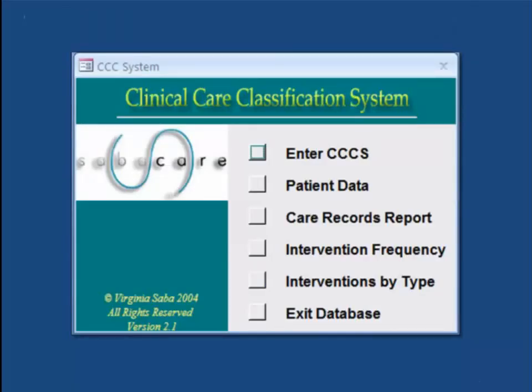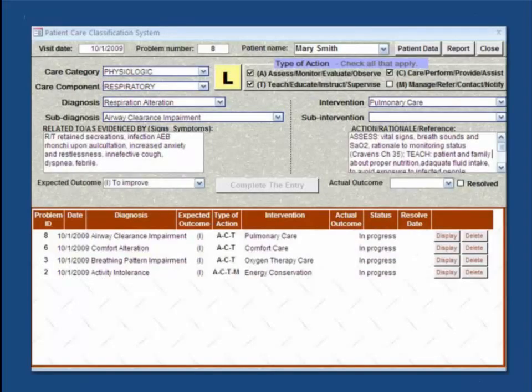Once the patient data is entered, it's time to create the plan of care. Click Enter CCCS. Here you see a sample documentation page. Through patient assessment, the student can identify a care component. The care component links the 6 steps of the nursing process. It also provides the standardized framework to document and track the care provided by the student nurse.